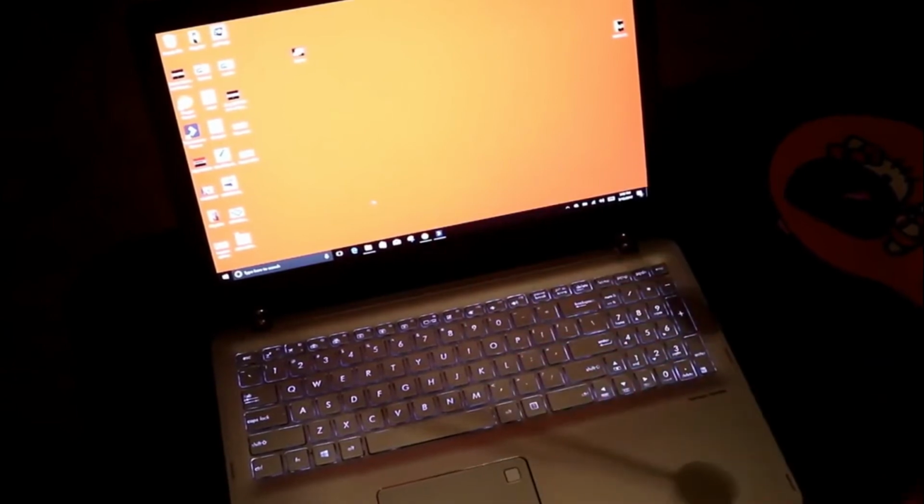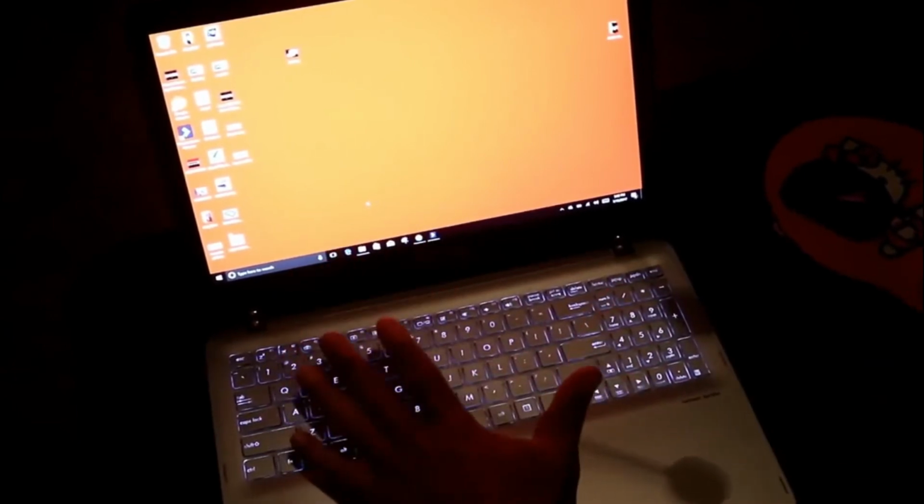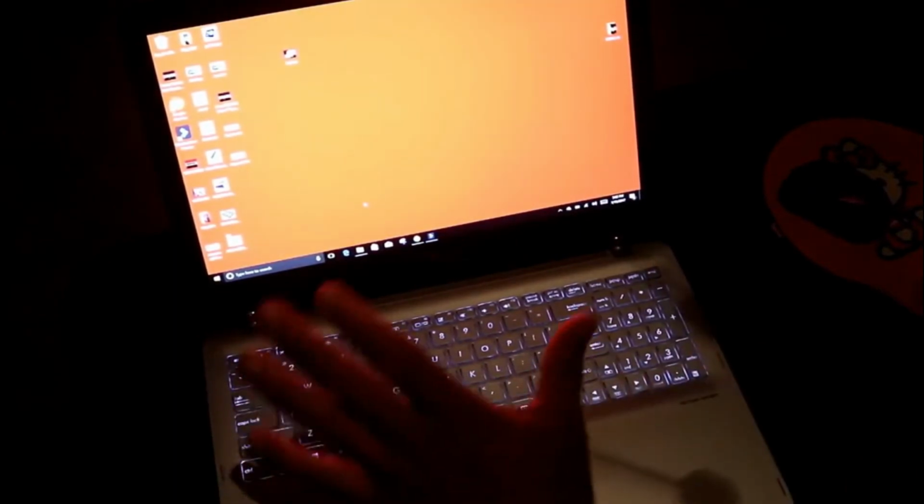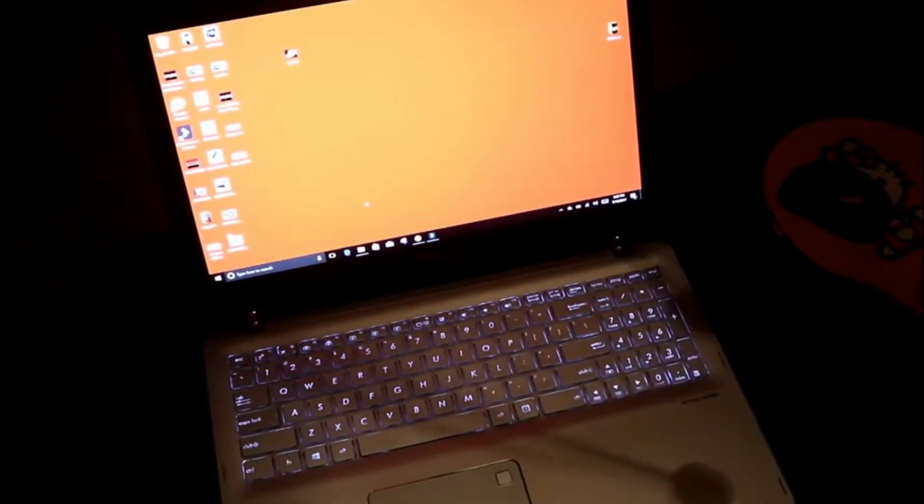And guys, that's how you control your brightness on both your backlit keyboard and your screen on your Asus laptop. So guys, this will work for most newer Asus laptops out here.